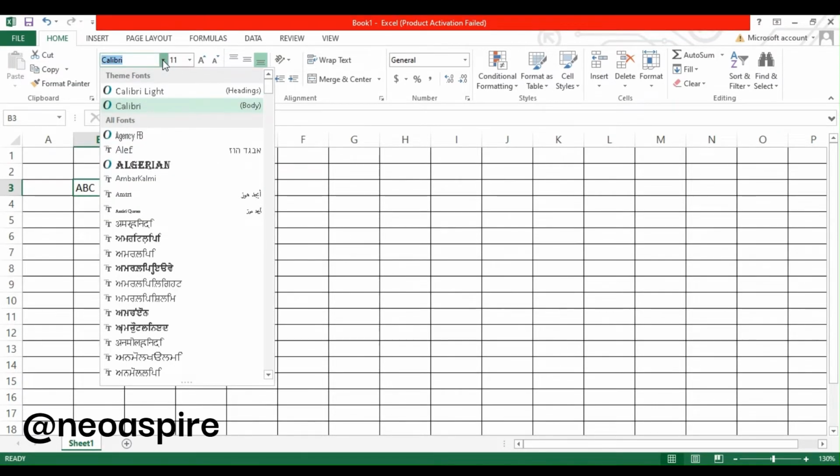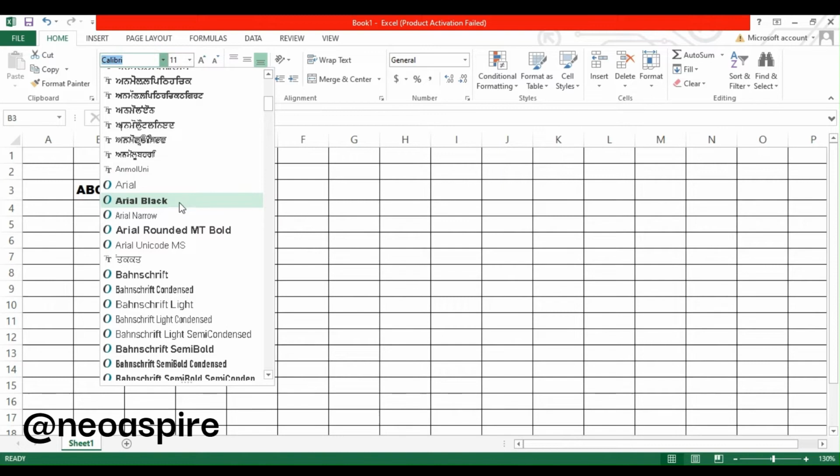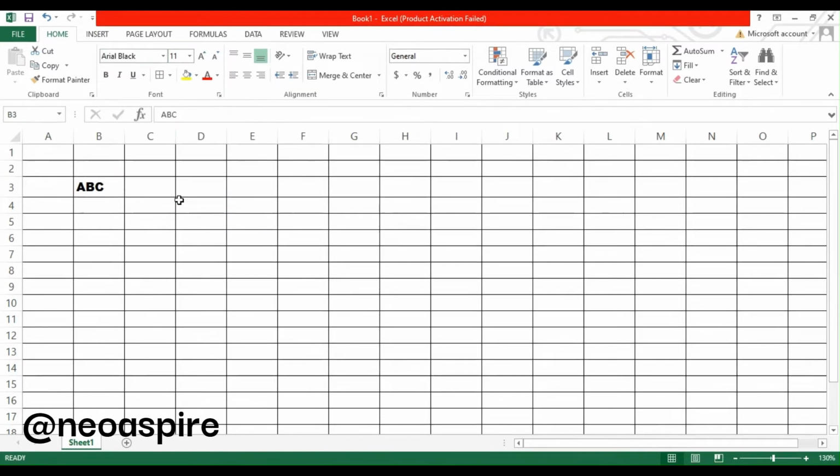A list of fonts will open. From here, we can select the desired font. Like I'm selecting Arial Black. So the font that I had selected is added on the text.